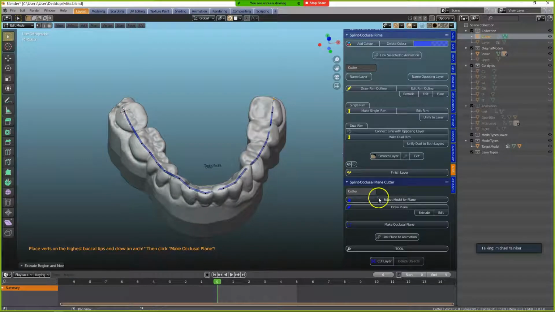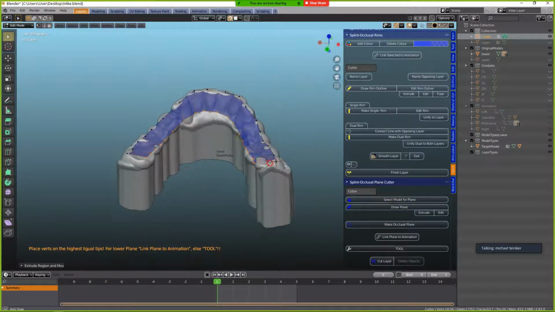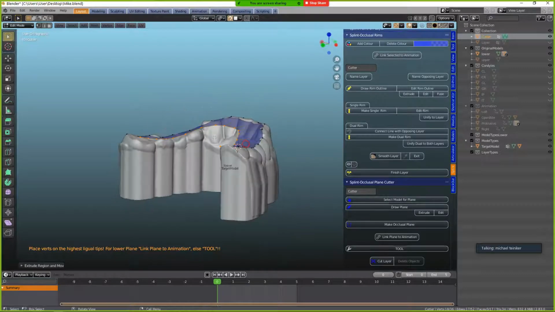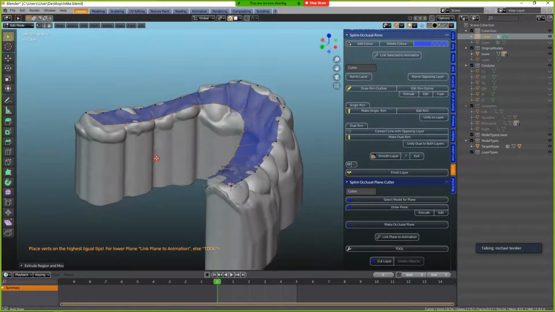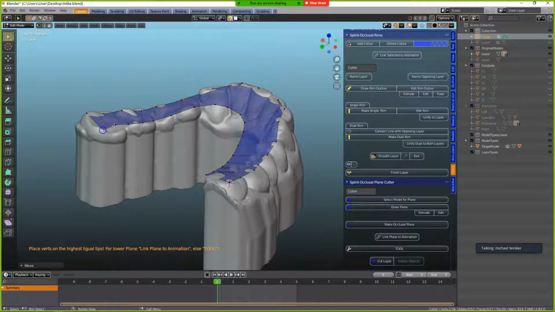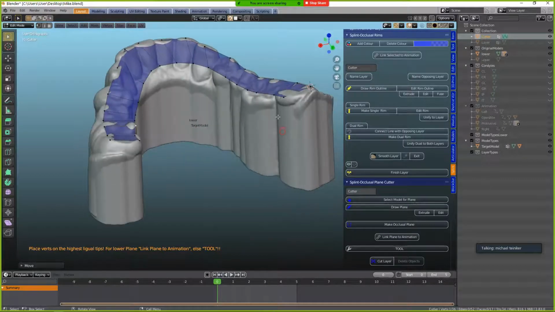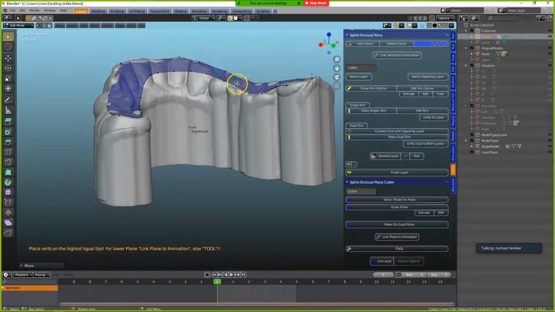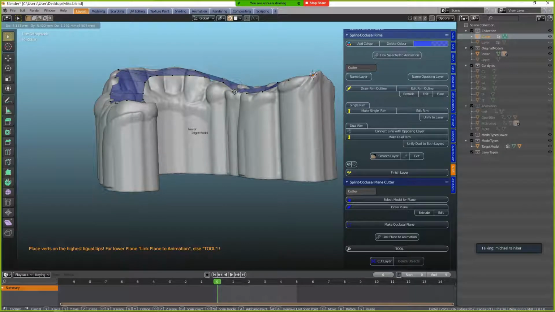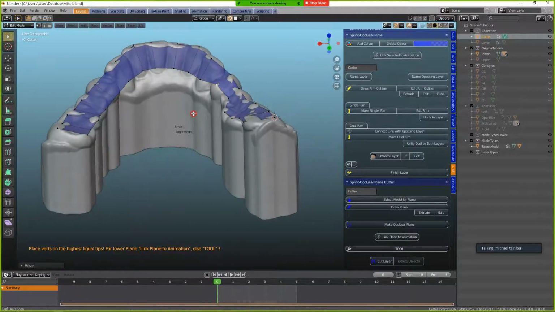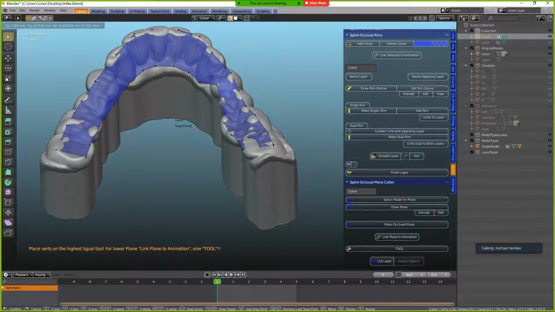Okay, so then what we're going to do is make an occlusal plane, and basically what we're doing is creating a cutting tool. So this cutting tool will cut the occlusal plane. You don't always have to do this, but in this case, we've got a very deep bite block, so it sort of creates a cutting tool.